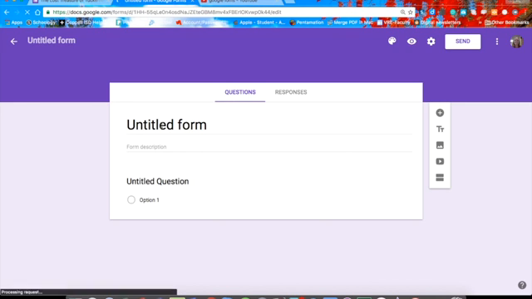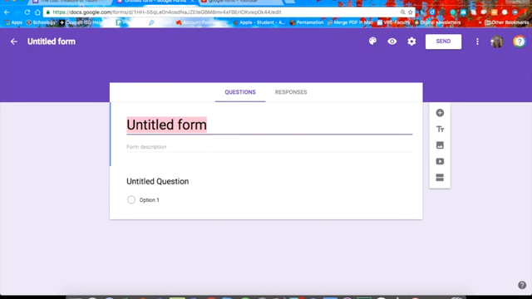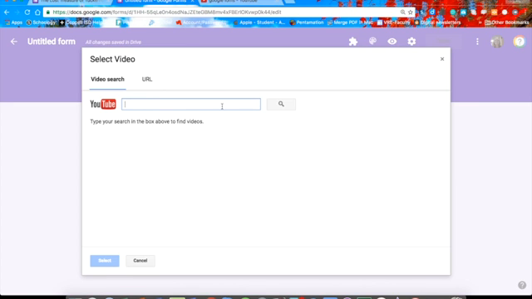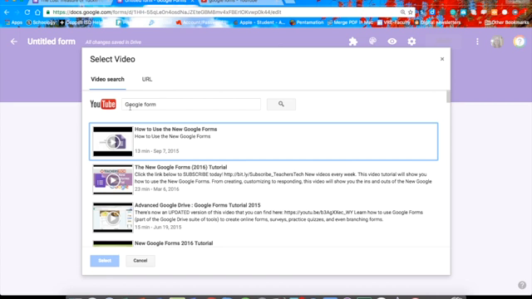Now it takes you to the blank form. First thing, put in a title. Now, you'll see on the right-hand side you have some options. You can add a question, you can add a title or description, you can add an image, a video, or a section. I'm going to add a video, and because we're learning about Google Forms, I'm going to search for a Google Form video. It's really great that it comes straight from YouTube.